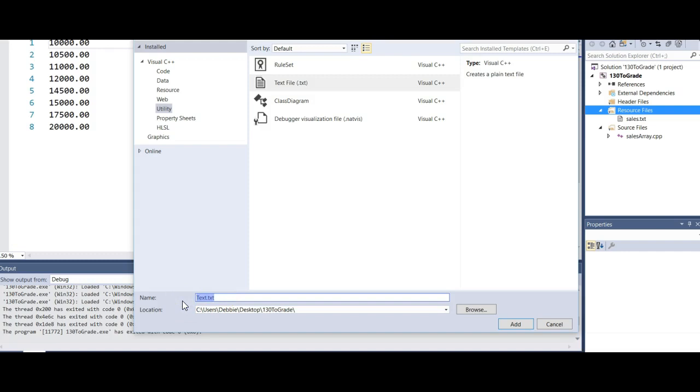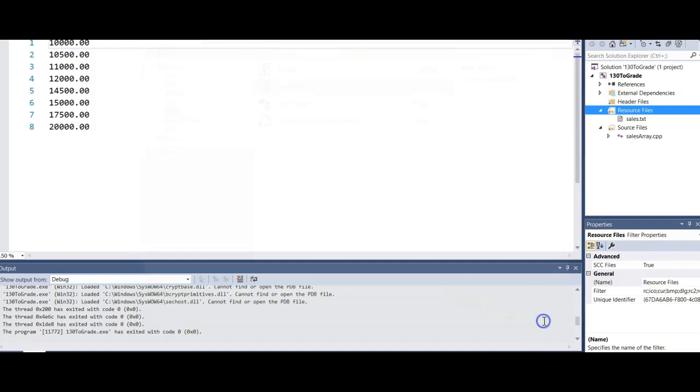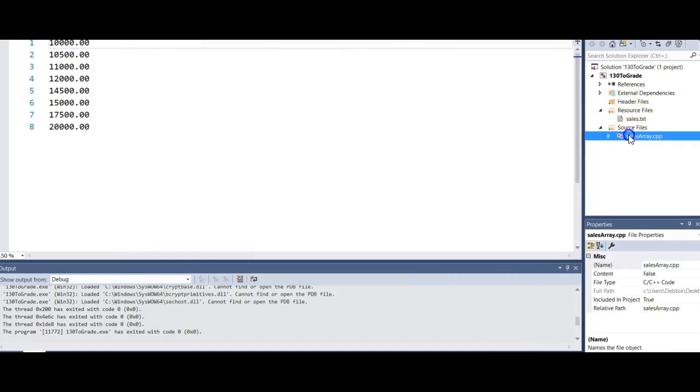So here you can type sales, it'll add the .txt, or you can just type sales.txt. Either way is fine. But going through this process, you're going to create the input file in the correct location. This will put it where your project file is, where your .vcxproj file is located. Okay, I'm not going to choose add because I already have this.